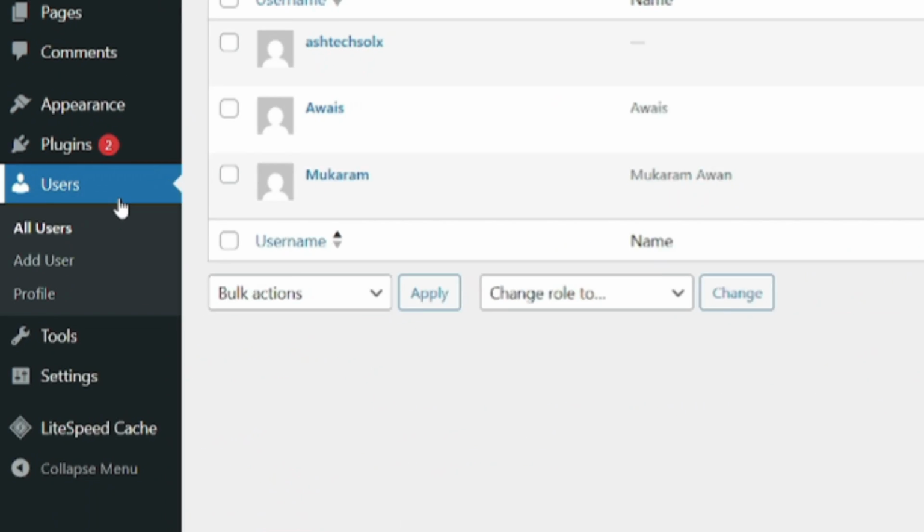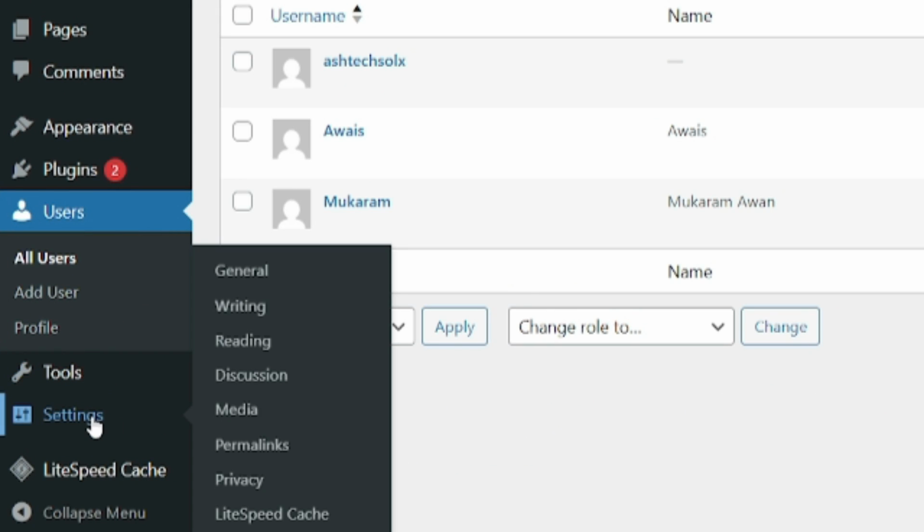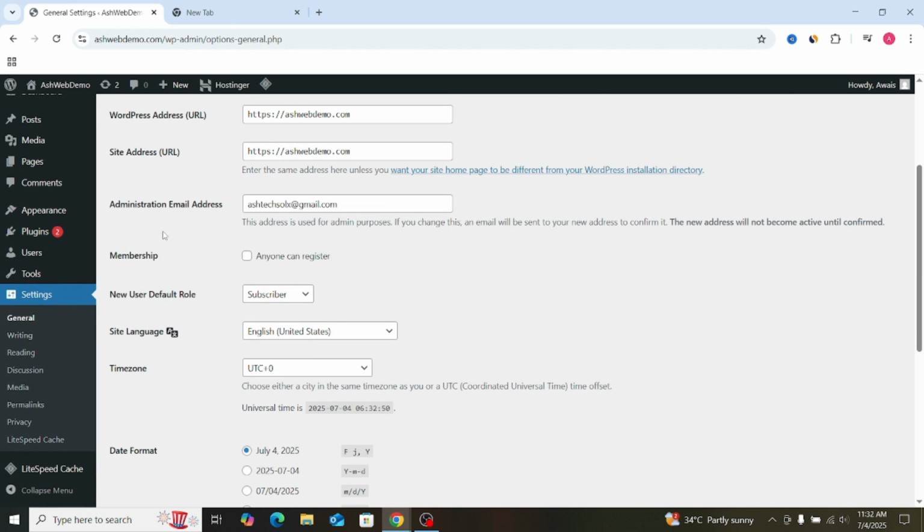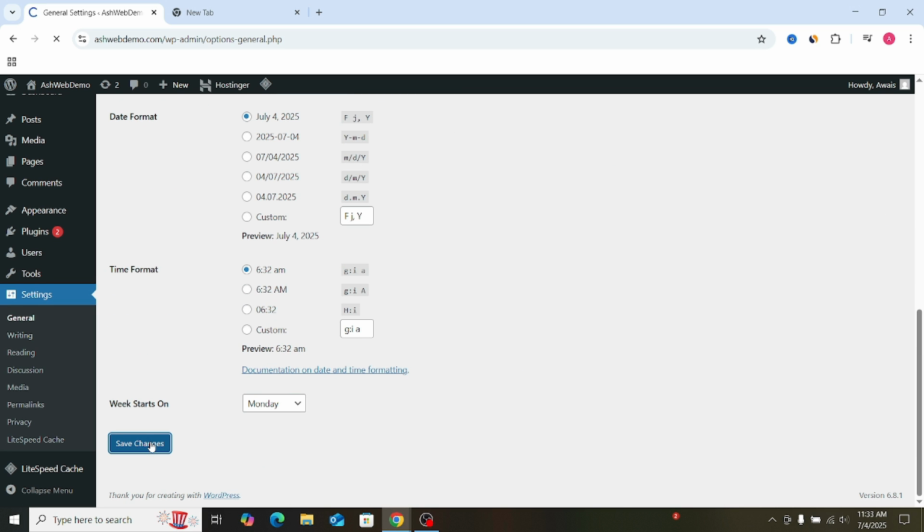Now, to change the administration email, go to the left sidebar and click Settings, then General. Here you'll see the administration email address box. Remove the old email and add the new one. Scroll down and click Save Changes.